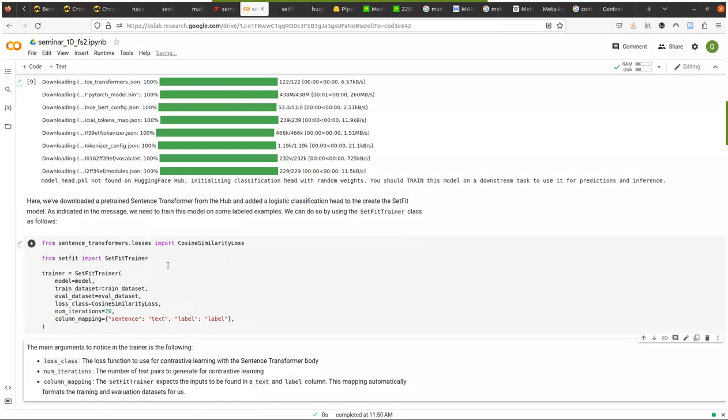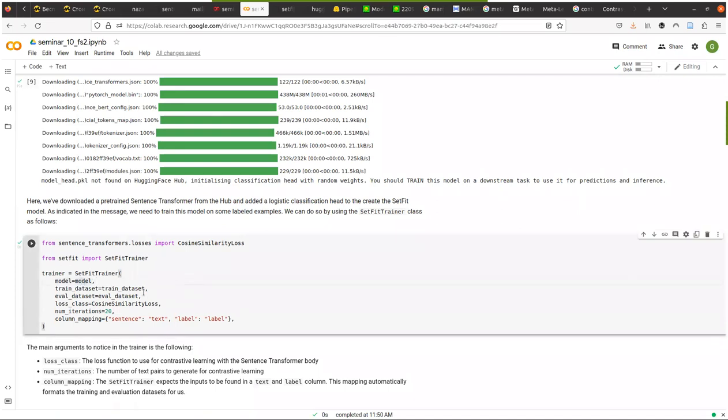And here I will define our trainer for this framework. We'll define the model, train dataset, validation dataset, the loss we want to use in this task, and the number of iterations. This is the number of examples we want to generate for our contrastive learning. It's proportional to the number of triplets we will generate inside this training. So we will have a little bit more triplets because, as I remember, it's the number of only positive or negative triplets. So in general, we'll have about 40 or maybe even more training samples.